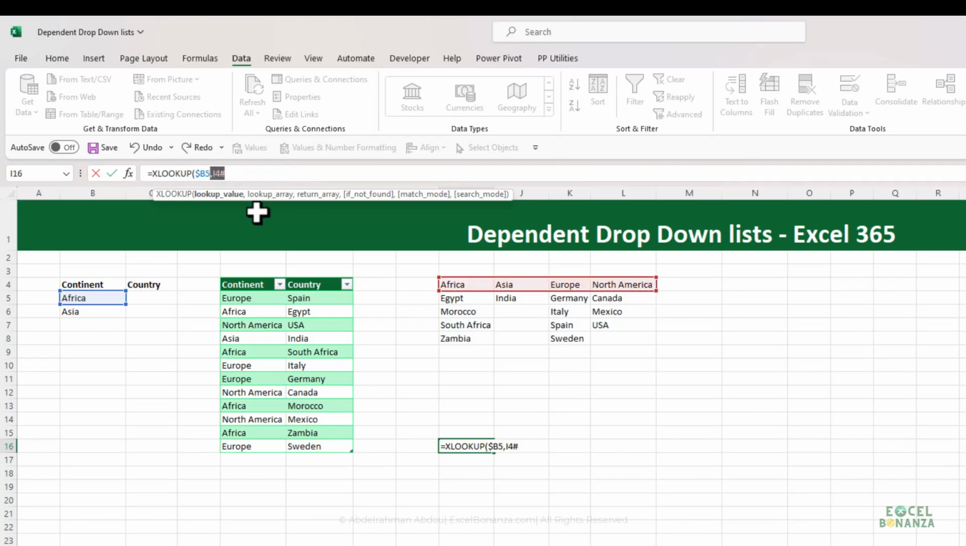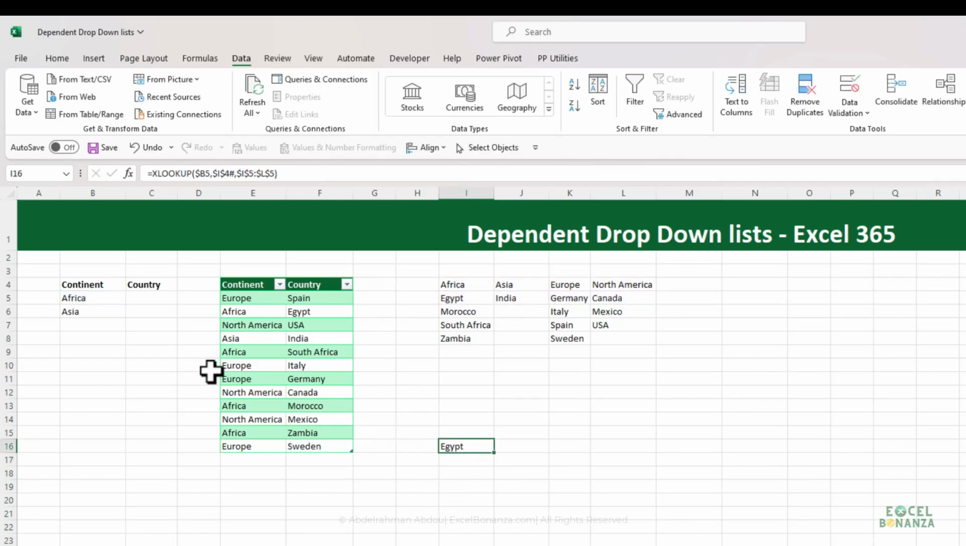Let's make sure as well that this I4 is absolute, because if it's not absolute, the reference is going to move as we drag the formula for the second data validation list down. And then the return array is going to be the first value in the list of countries under each continent. If we get the first value only, let's make sure as well to make the reference absolute for the 4 cells containing the first value here, and close the brackets. If we press enter, you can see here that we only get the first country under the continent selected. So we're referring to Africa here in cell B5.